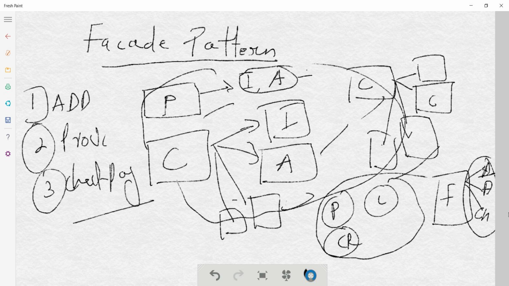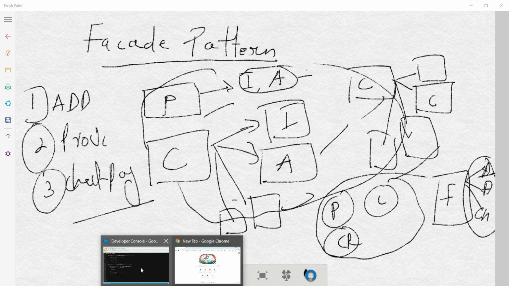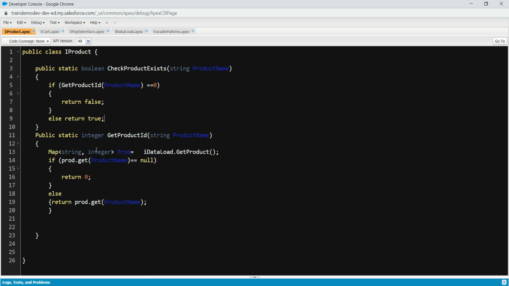So let's get into the code side of it. Okay, so what I've done is I've created three subsystems. Like I created iProduct.